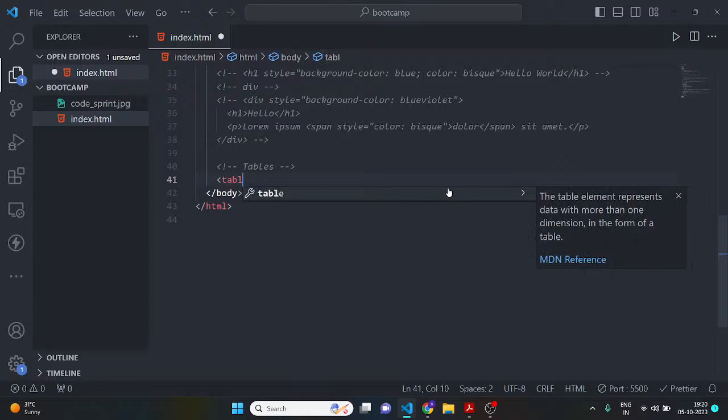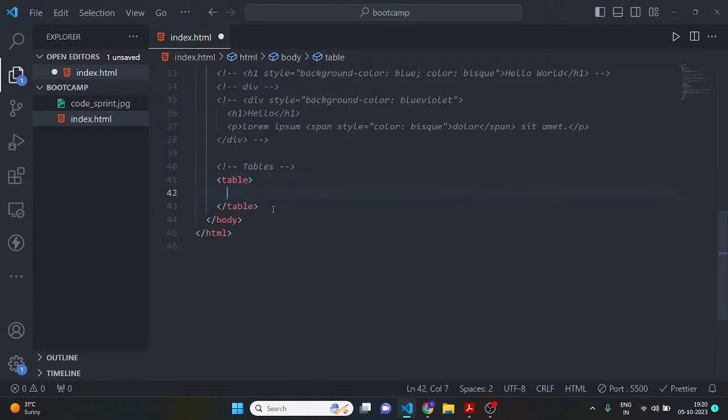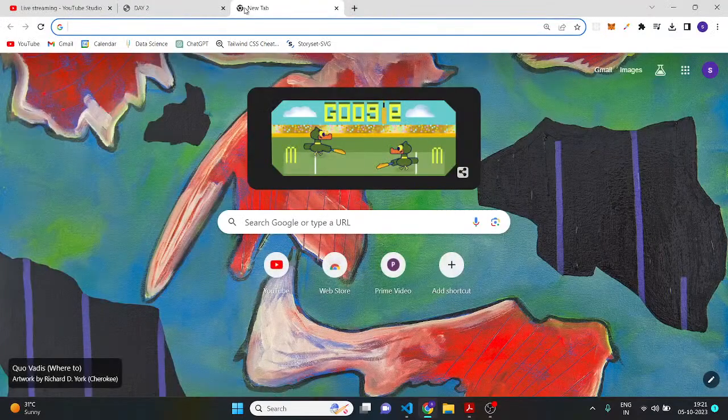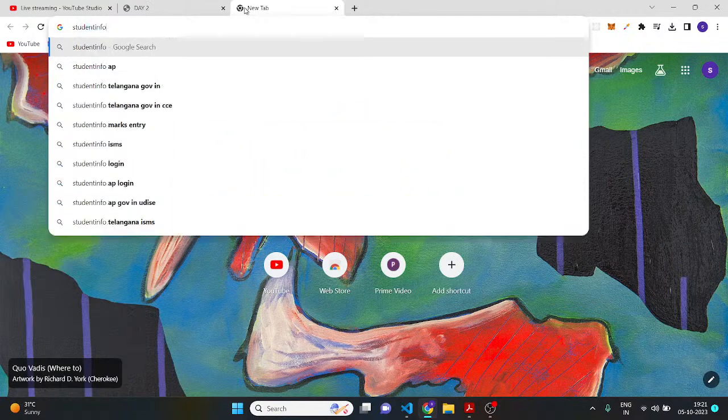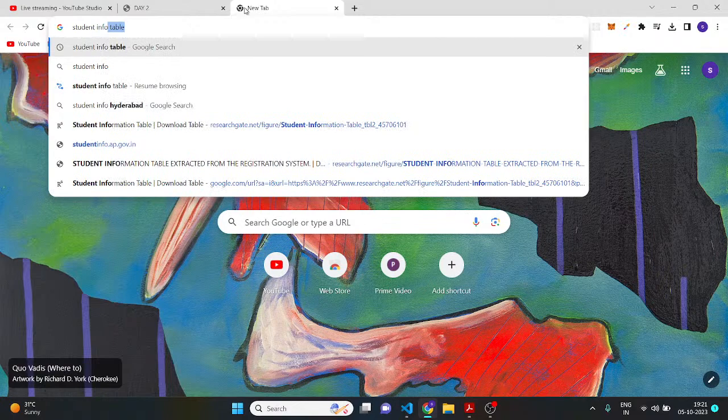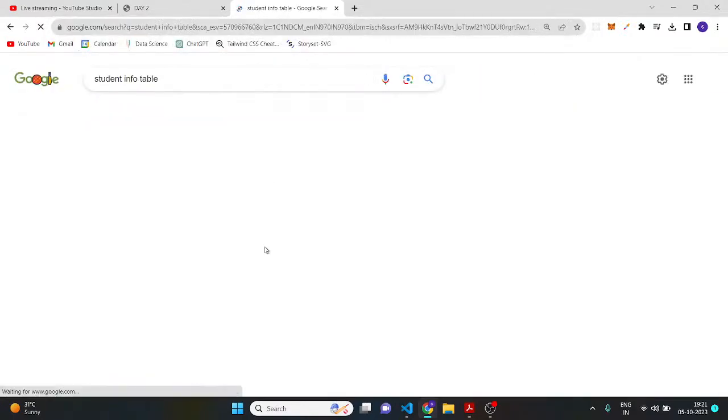Okay, we'll start the table. For the table, we need to declare this tag first so that the browser can know we are going to include a table. Now I'll take an example. I'll show you a normal table, a student information table. I'll just go to the images.